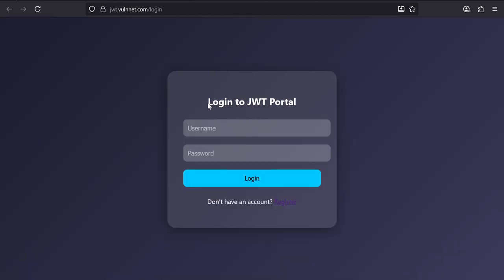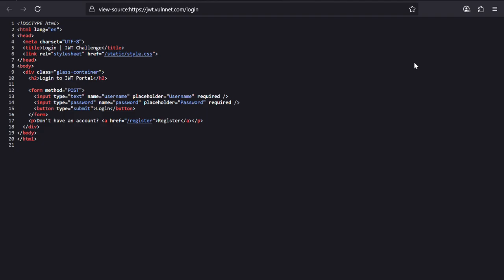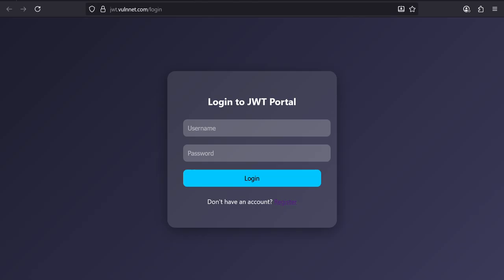So it is a login to JWT portal. Now JWT is a JSON web token. JSON web tokens are used in place of session ID for the authentication part. Now the very first thing we should do here is to check the source code, and we have nothing here. And the other thing we can do is log in.